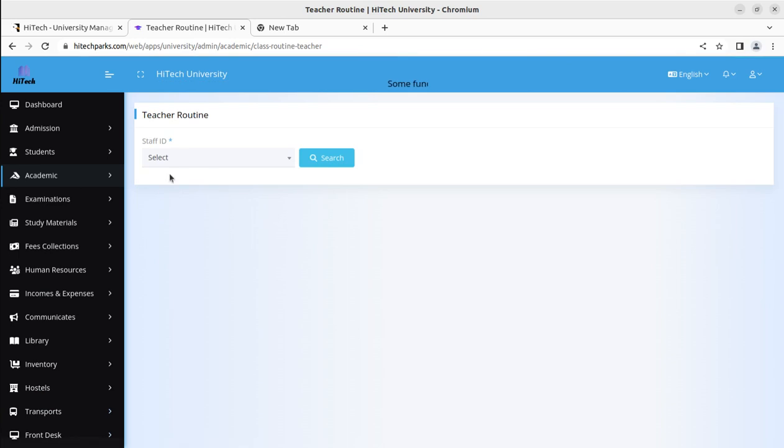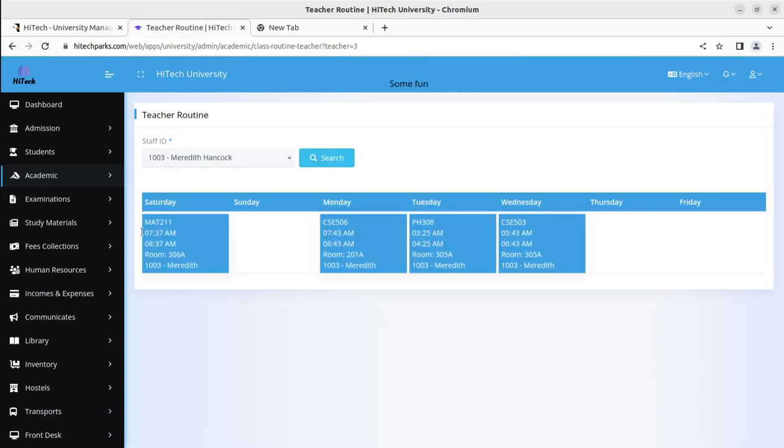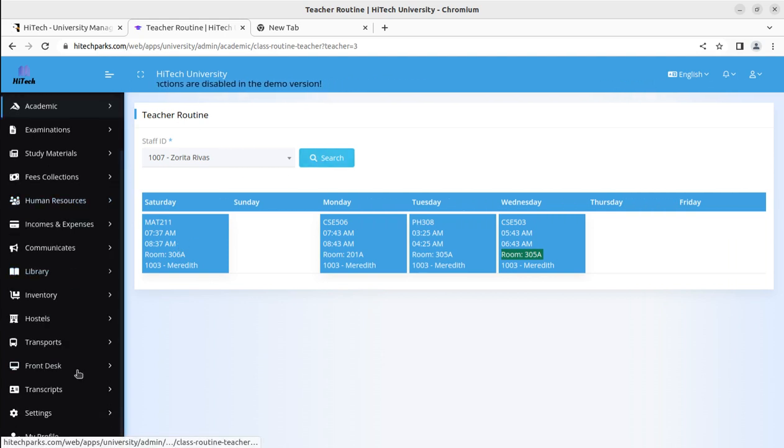Teacher routines, how you want to assign a teacher. So this is again how you want to assign the subjects and timing to a particular teacher. This is important, and you can do all this to a staff, selecting the particular staff, and so it is totally configurable.